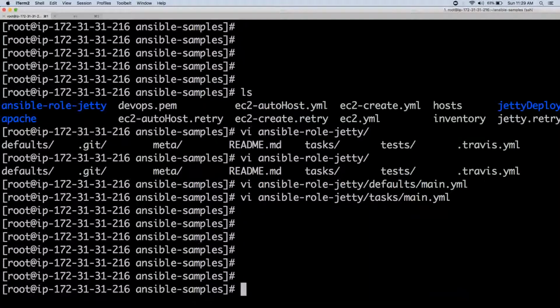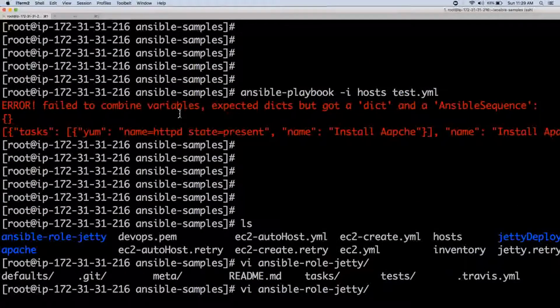Yeah. See, the problem is failed to combine variables. Expected some dictionary value, gotten linked in an Ansible sequence. So Ansible sequence, what you call the role sequence, is not correctly mentioned. Main.yml, even though it executes Ansible scripts, we are running some tasks in that one. Tasks should be written in the tasks folder.